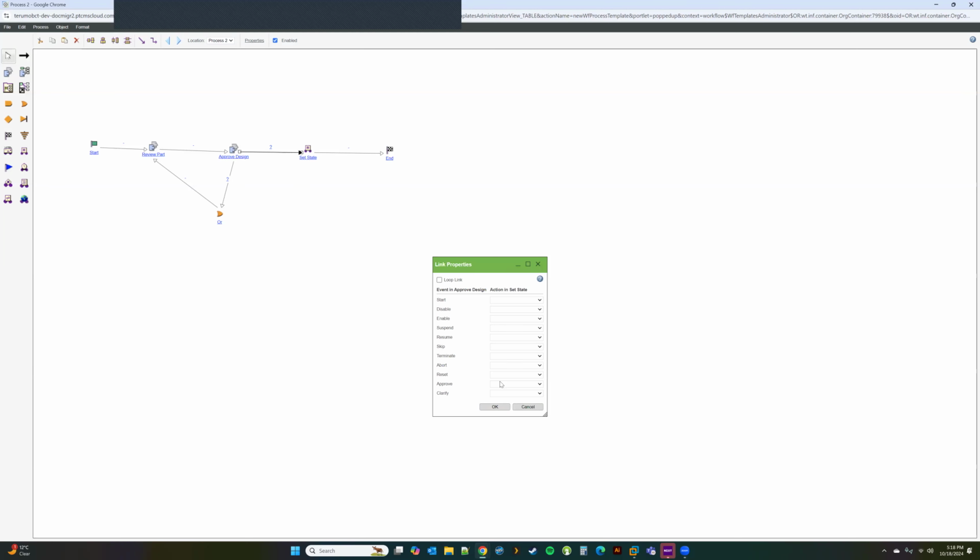Double click it. Here, if you say approve, start. Now it will have this approve. Clarify, fire. So this one I selected as a loop link. I'll tell you what a loop link is in a workflow class.